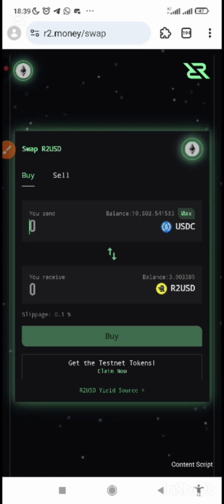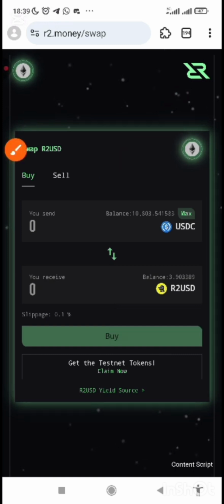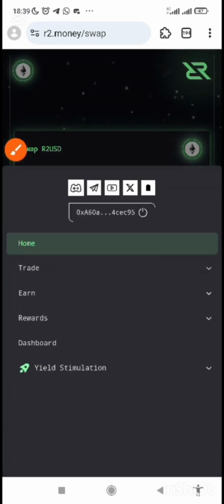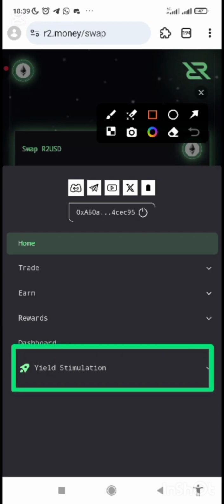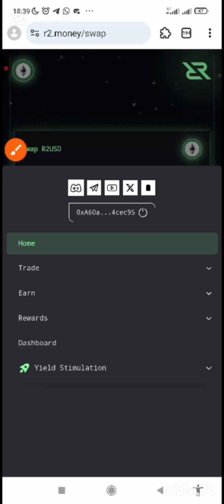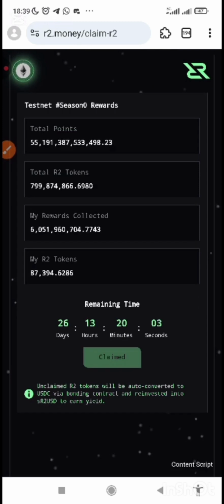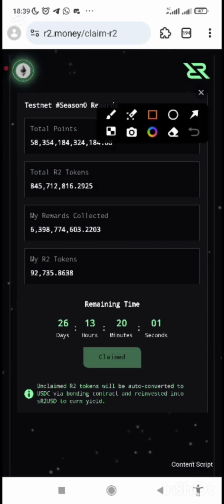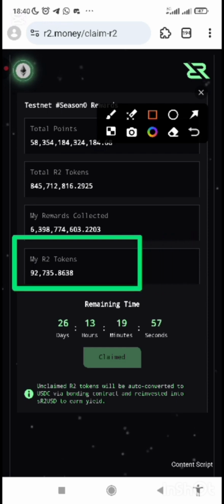The first thing you need to do is to come here, where the arrow is pointing. Just click there and you will notice a feature that makes it different from the previous one, which is the yield simulation. Now come there and claim your yield. Click on the claim yield and it's going to show you your R2 token, which was given to you as a result of your participation in the previous phase, season 0.